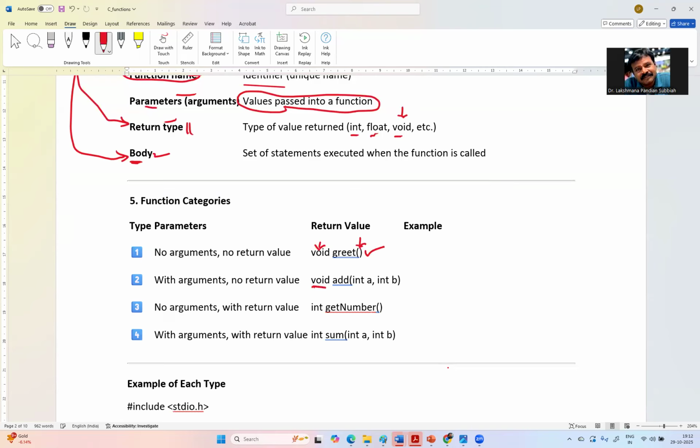Then we have a return type of no return, where we pass two arguments. Here we have a function without passing any argument, but we get some value back. This is the integer return. Then we have a return type as well as passing arguments. So here we have four function categories.